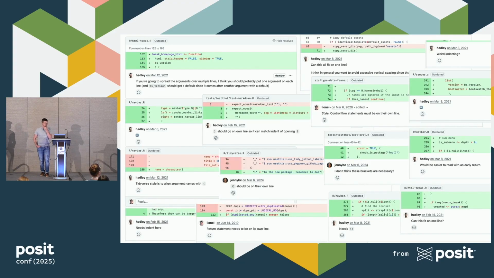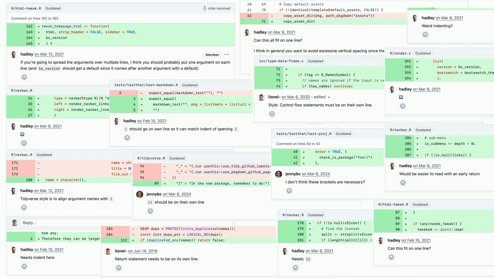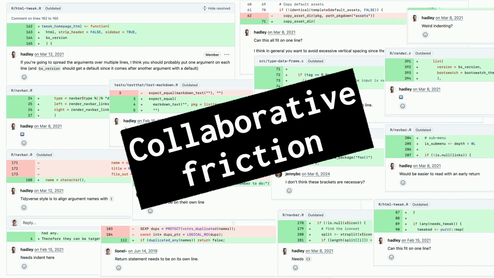Something like this happens. So these are excerpts from our GitHub organization where a pull request came in and the reviewer is focusing part of the review on the style of the code rather than on the contents. So that's not a good place to be in, and we call this collaborative friction.